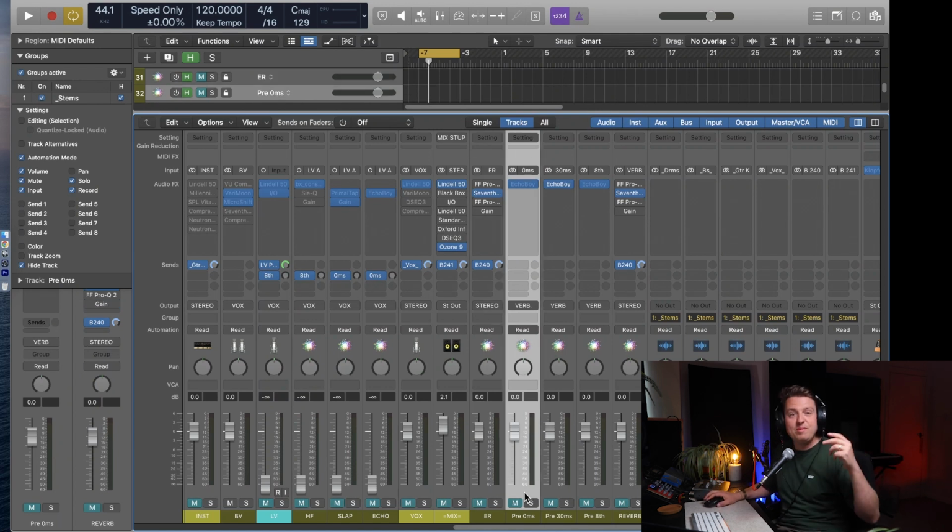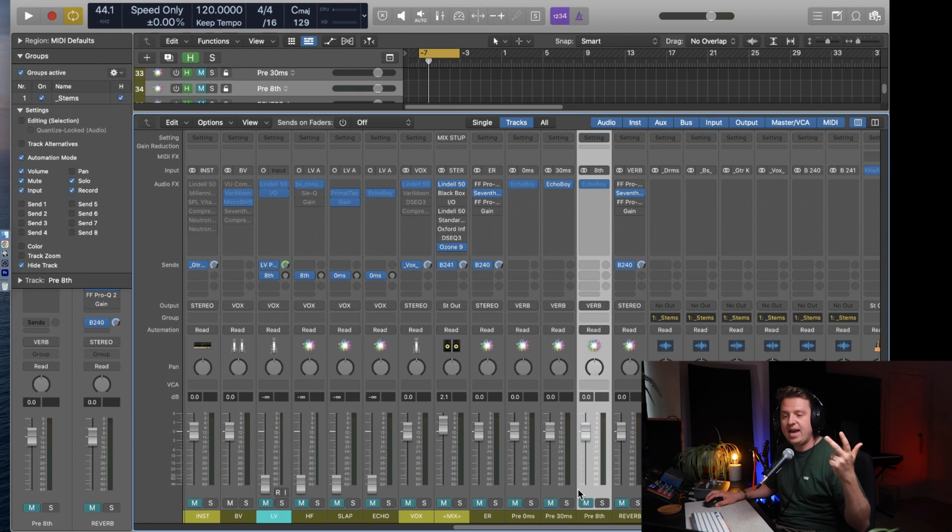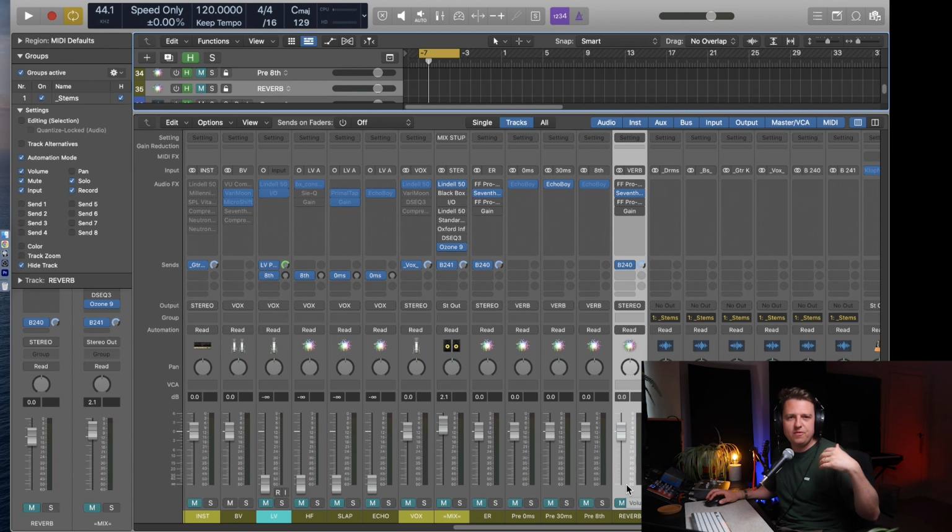And then I'll set up 3 more sends on every single channel in the mix so that I can have pre-0, pre-30 and pre-8th note. Then all of these get summed into one reverb. This is a really good way of training yourself and training your ear to recognize depth in a mix.